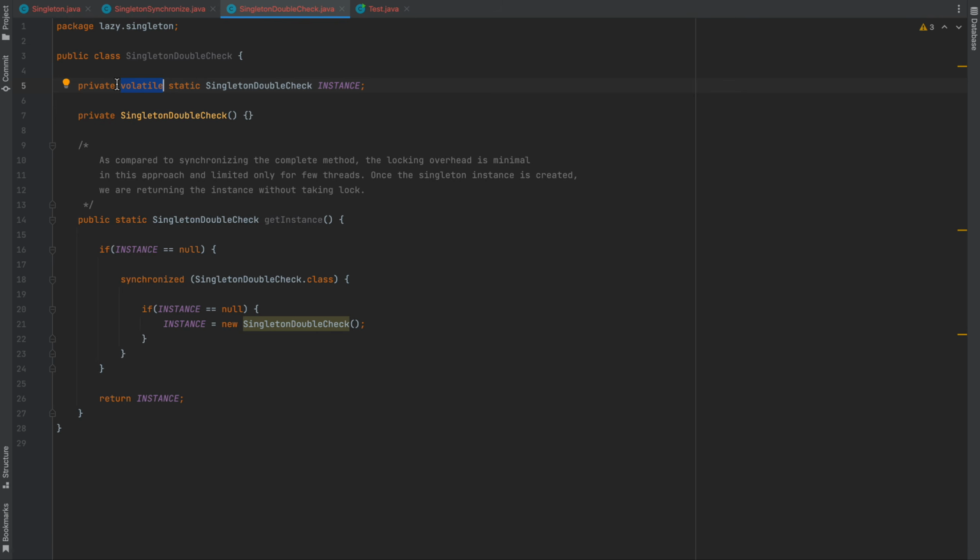updated value, right? So that is why this volatile keyword is used. Let's say in a multi-threaded environment, there might be a chance that multiple threads are executing this piece of code, and one thread entered this block of code and created the instance, right? So the value of this instance variable is updated and it is shared among the multiple threads. So once the instance is created, other threads will also see its updated value.